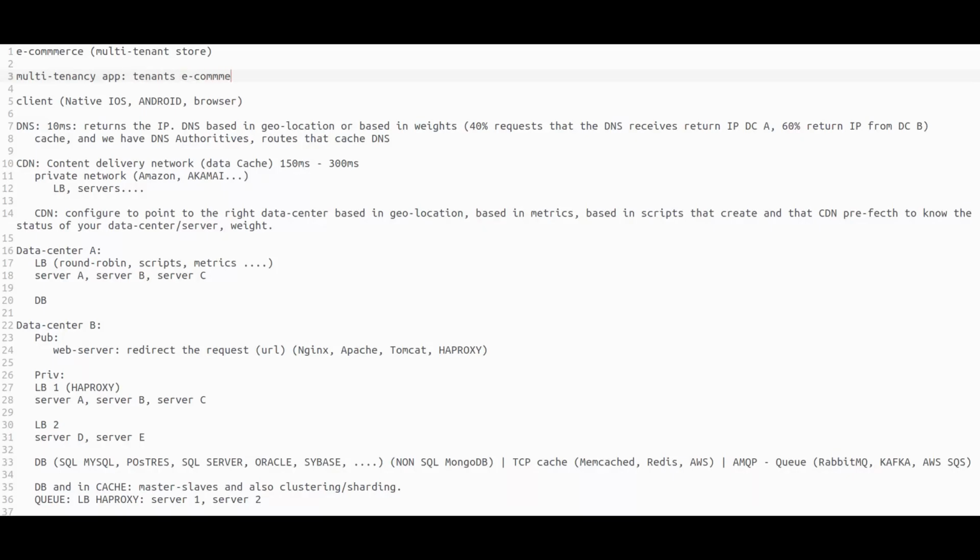So maybe you can have an e-commerce store for some country, like for the US, and you can have another e-commerce store for the UK. But all of this is the same software. The difference is that the data that appears in each of these stores is different. You only have products for the US in one and you only have products specific for the UK in the other. So this is a multi-tenancy app.